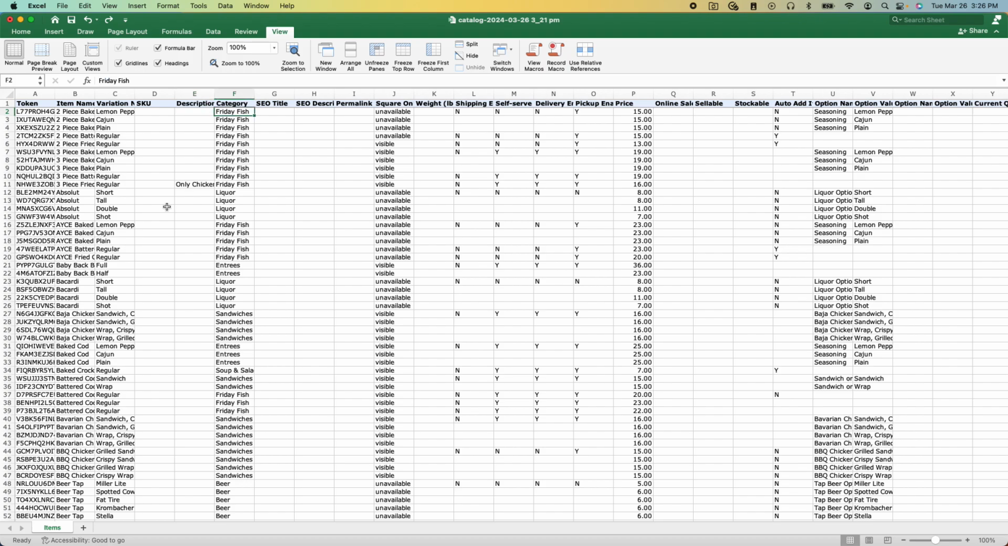Next, we have the category. Now, we can't manage multiple categories in the spreadsheet. We can only manage the one category, which translates to the reporting category. And so we have the category. This is sort of the primary category. And if you add a new category in there, it will go ahead and add the new category in the system.